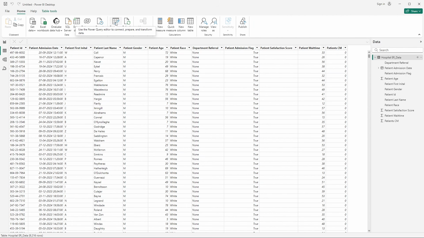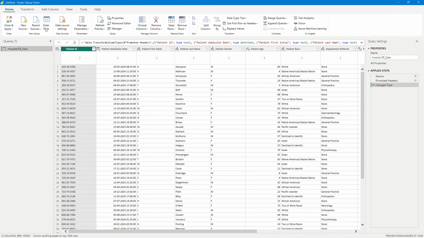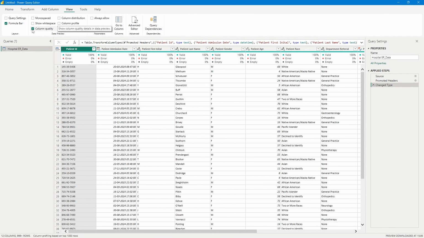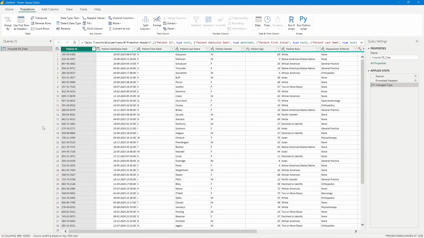So once you click on this, it will take us to a new page known as Power Query Editor, where you can do some different transformations on the data. I'll just click on this, and it has opened a new window where I can do different transformations over here, right? First I'll just uncheck this, and then I will show you how to check the quality of the data later, right?